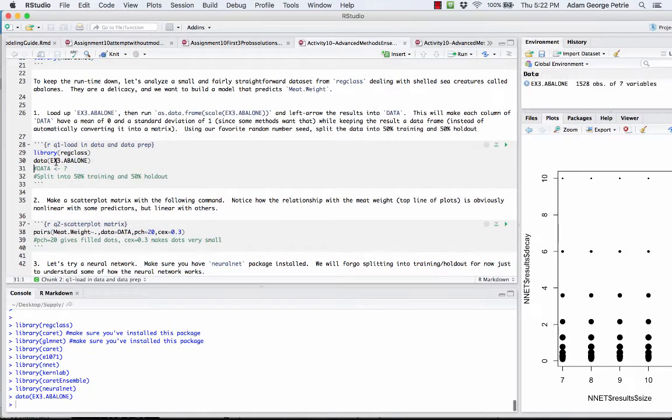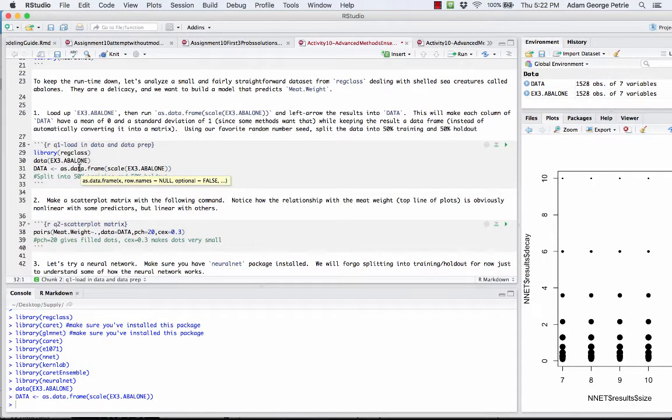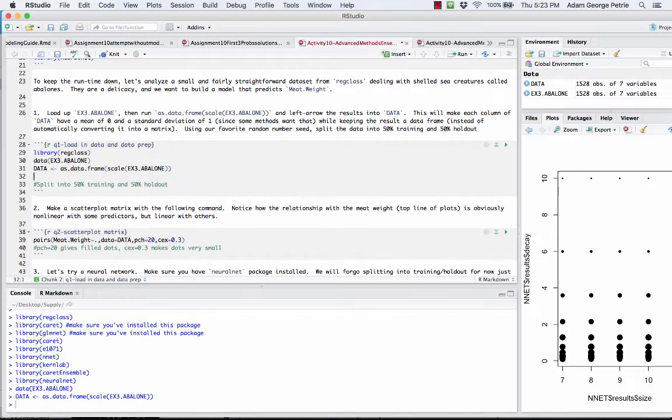So within the library reg class, we have a data set about abalone, which are sea creatures that people eat. And we're going to try to do some predictive analytics, trying to figure out a model to describe the meat weight that is inside these abalone. So what we're going to do is first scale the observations in the abalone data frame. They're all numerical. And this will be important for a lot of different model building procedures that we use. They care that each variable is more or less on the same scale. So we need to make sure that each variable has a mean of 0 and a standard deviation of 1.